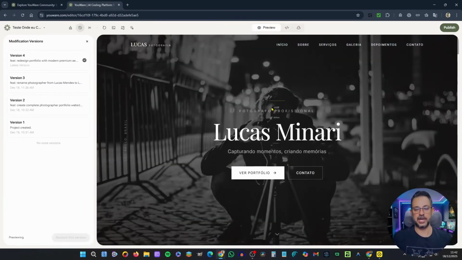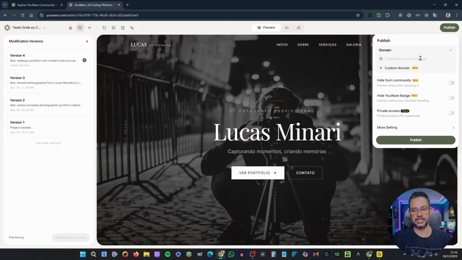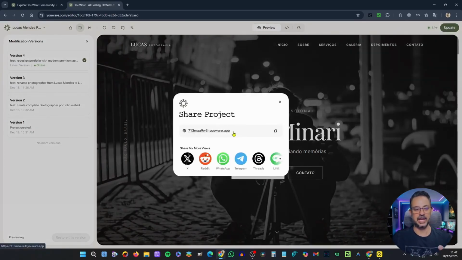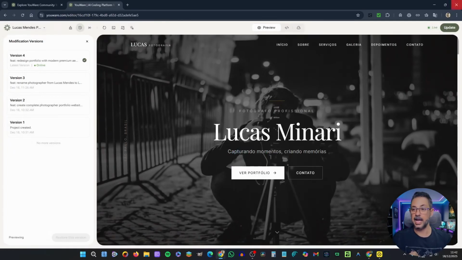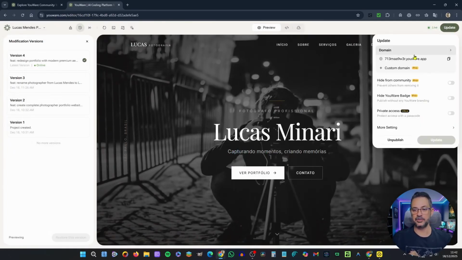Then, if everything is correct and you don't need to edit anything else, it's time to publish. And for that, just click here on Publish. If you are using a free account, just click on Publish and then automatically it will generate a link for you and you can share it with whoever you want. Now, if you are on the Pro plans, then you have the option here to use your own domain. So, if you already have a website and a brand, you can use your own domain to customize and create a new site. So, this is really interesting, especially if you make money on the internet.